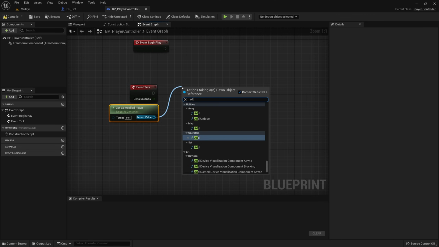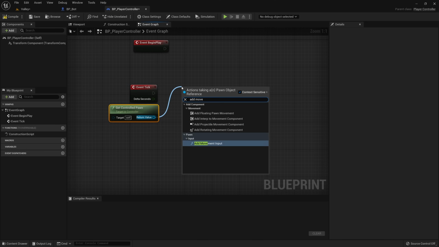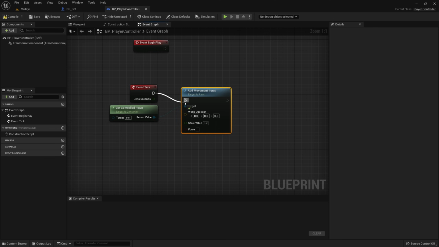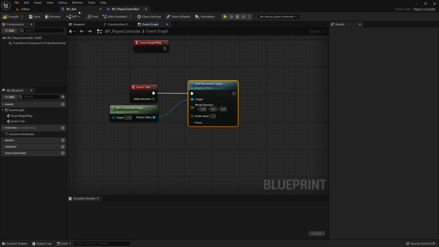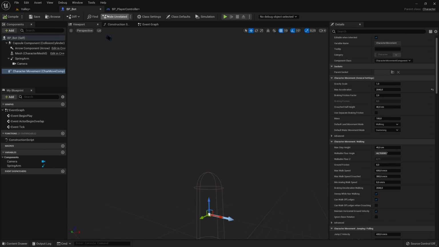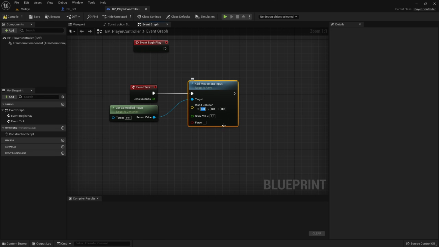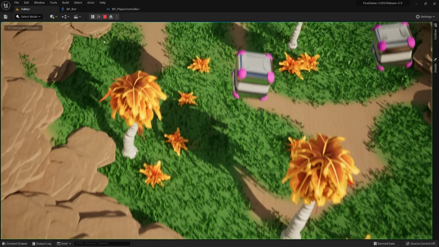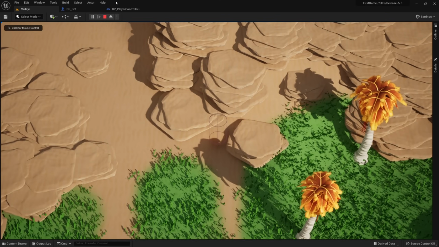So this pin is now our pawn we can give orders to, and we will find add movement input on the character. Now we hook this up to the event, so it gets called every tick. For simplification, let's say this goes to the movement component in our bot. It needs a direction, so let's set the x of the vector to 1. Hit play and witness our actor moving in world X direction until it gets blocked.